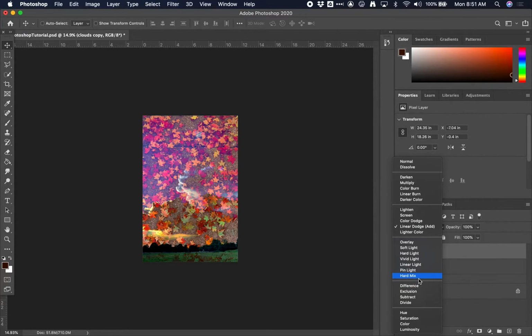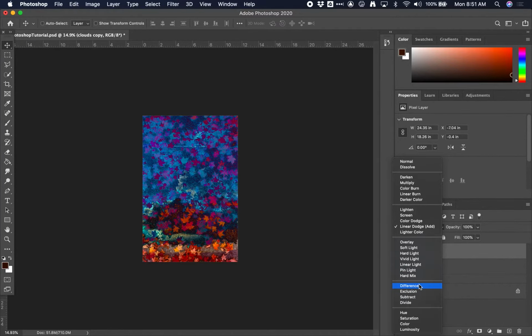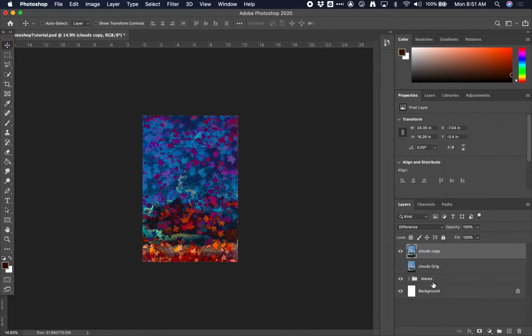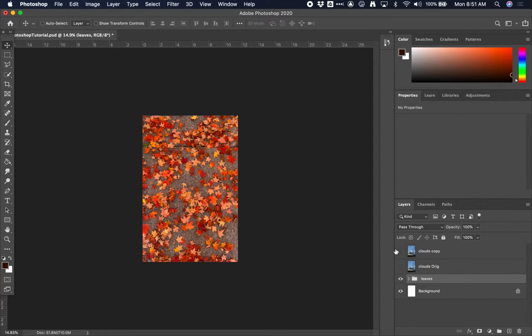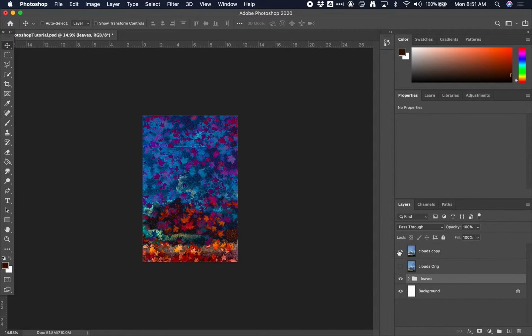So the blend modes are very similar to the blend modes in Illustrator, but in this case you'll see that this layer, Clouds Copy, is not interacting with Clouds Original, but all of a sudden is interacting with this folder. And you can turn the layers on and off to see how these layers affect each other. So currently Clouds Copy is in a difference mode, so I'm just going to call it Clouds Difference.